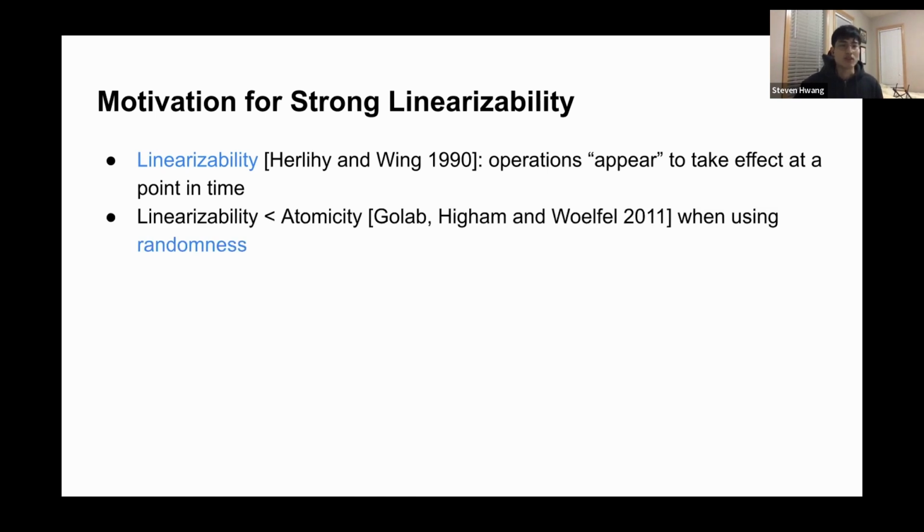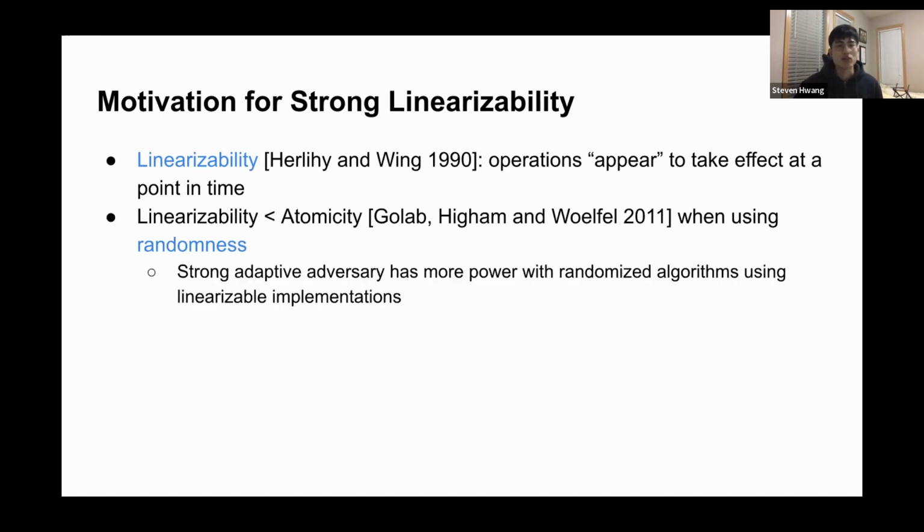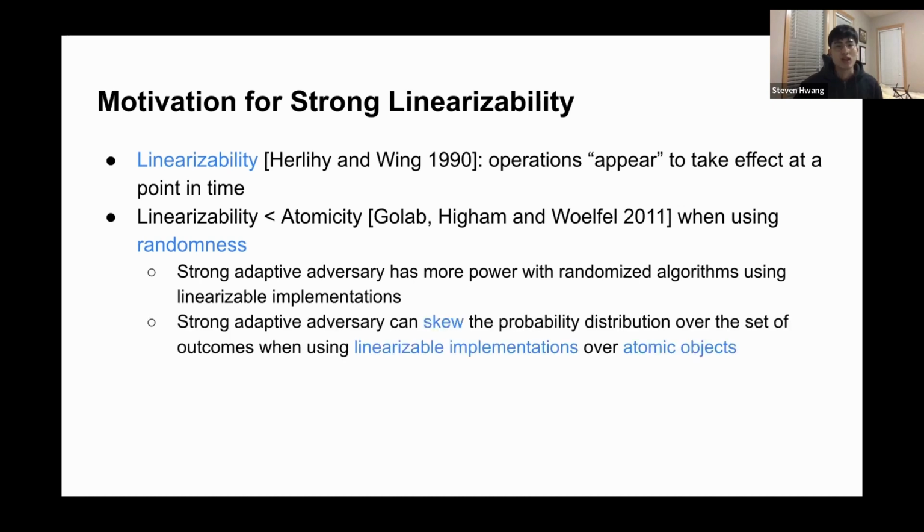But one way in which linearizability is weaker than atomicity is when using randomness. Golab, Higham, and Woelfel showed that a strong adaptive adversary has more power with randomized algorithms using linearizable implementations as opposed to atomic objects. In particular, they showed that a strong adaptive adversary can skew the probability distribution over the set of outcomes when using linearizable implementations over atomic objects.